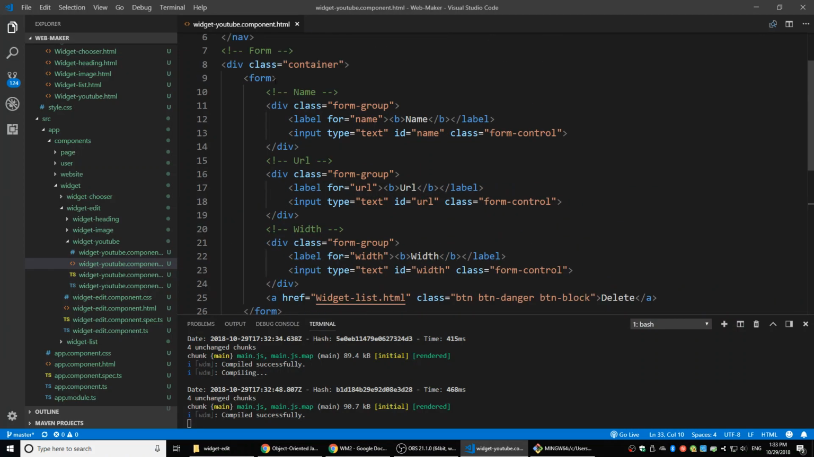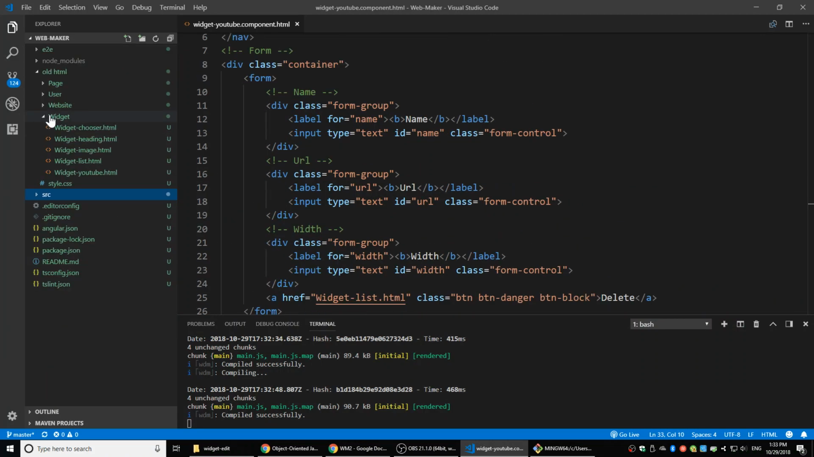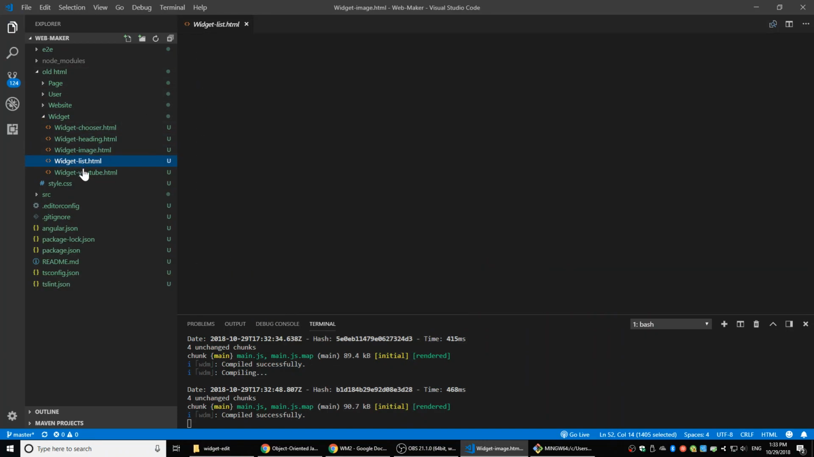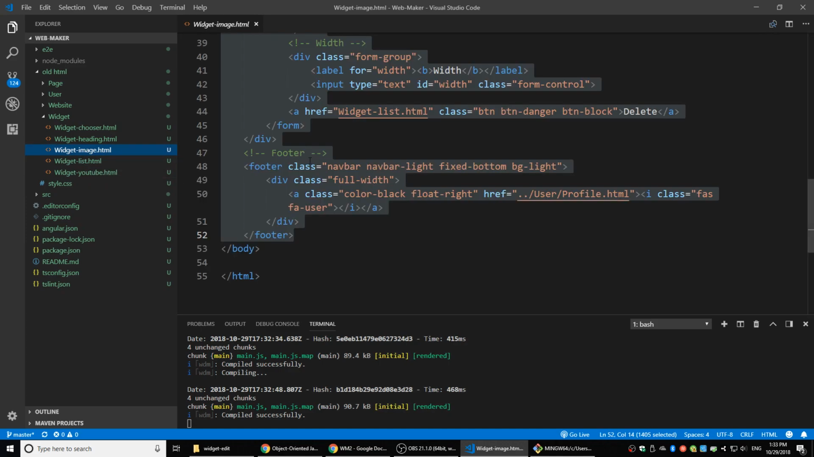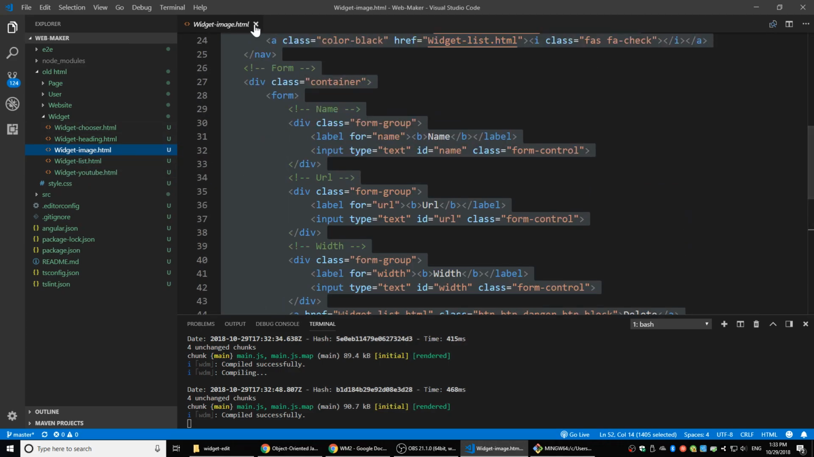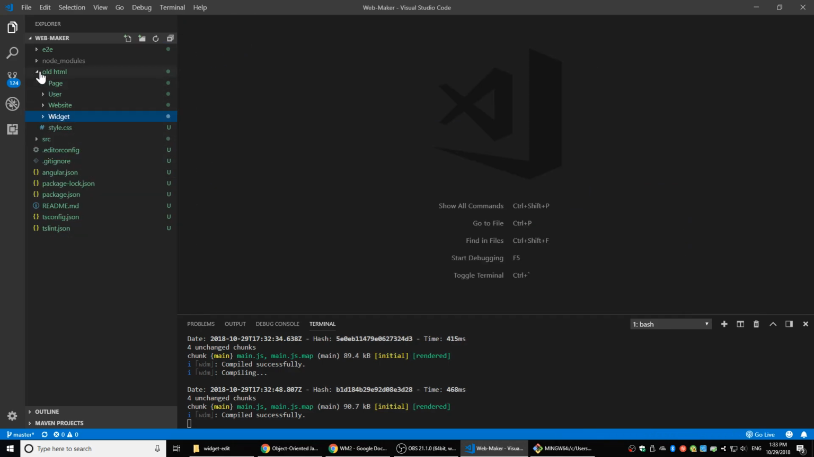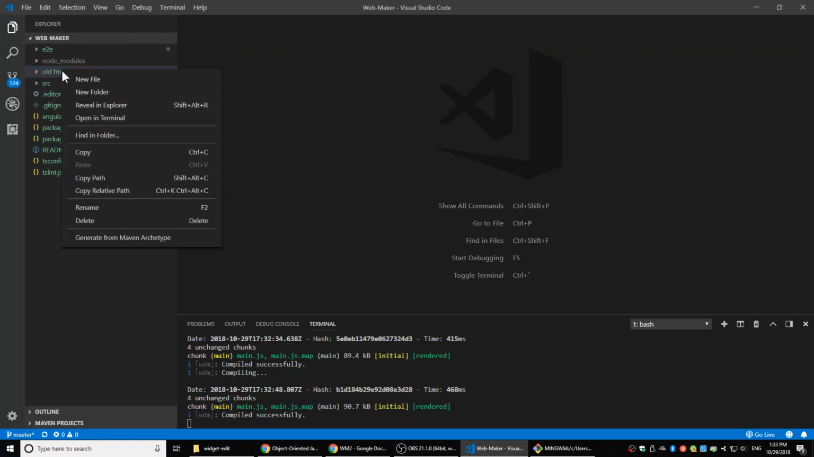Just copy and paste. And after we've done all of them, that means we don't really need our old code anymore. Right? We don't need our old code anymore. So what I'm going to do is just delete this old HTML folder. All the code here I don't need.